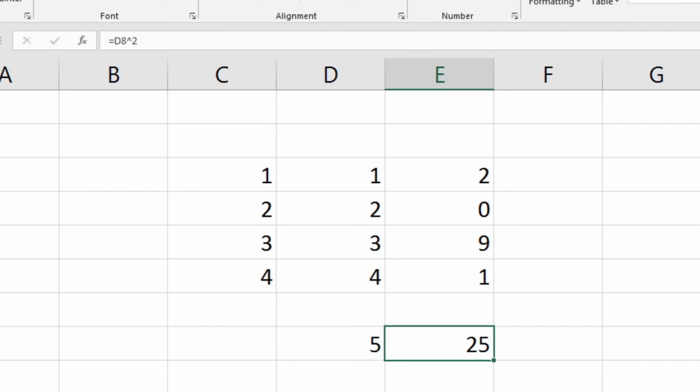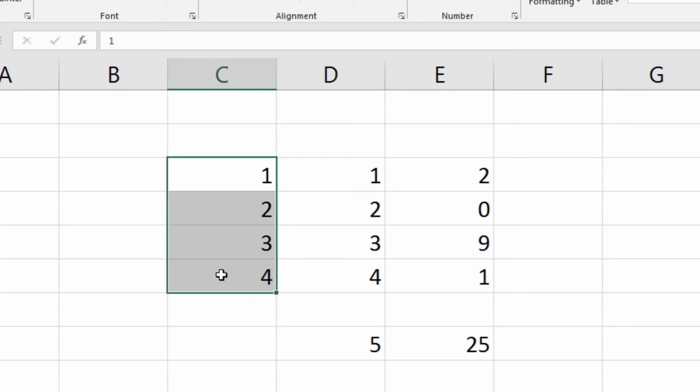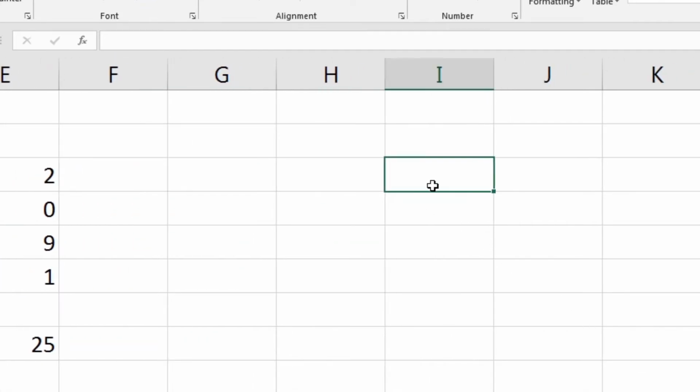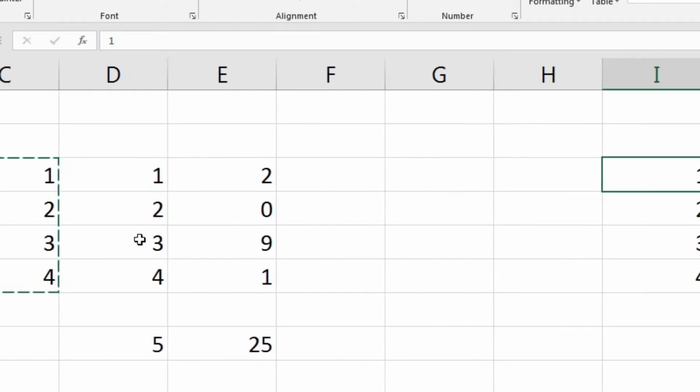So now, let's do a really basic function. Let's do a sum. Let's take these values 1, 2, 3, 4, and we can copy and paste them somewhere else, so we can duplicate them. If we make our selection with our green box, press Ctrl C, and click somewhere else, go along to column I, and press Ctrl V, we have now copied and pasted the values here from C.